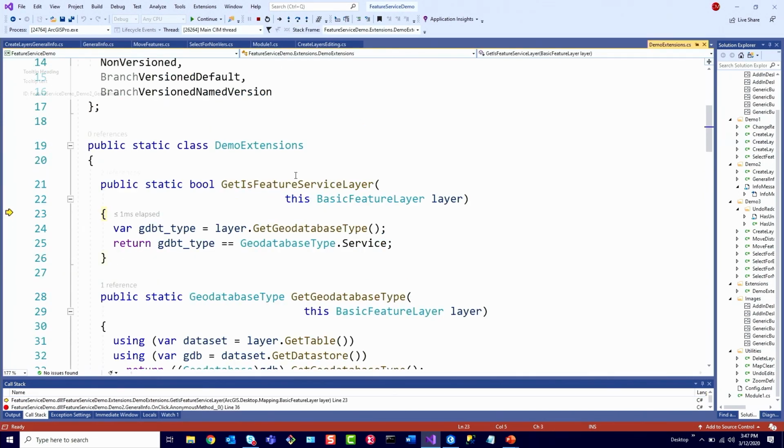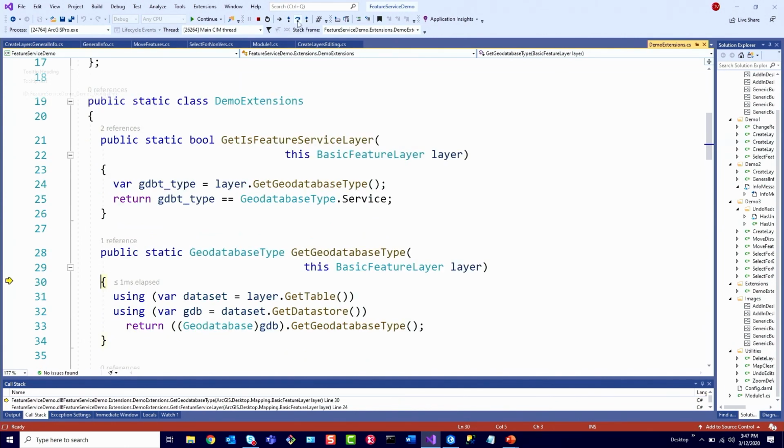So now it looks as though getIsFeatureService layer is actually a method on layer. It's actually a custom method, and it's called an extension method. It's static, and it's in a static class, and has this little keyword this in front of the first parameter. So extension method. And then I'm going to call another extension method, getGeoDatabaseType, from my layer. I'll step into that. And then this looks the same as I showed on the slide.